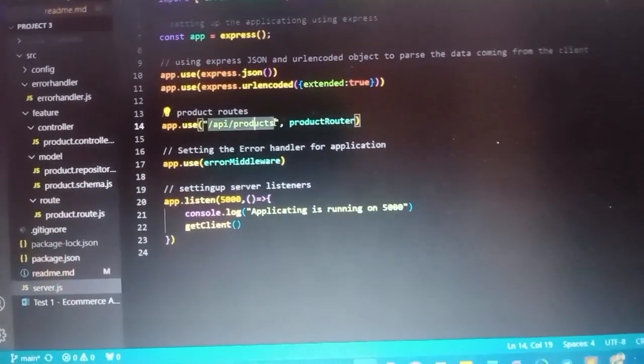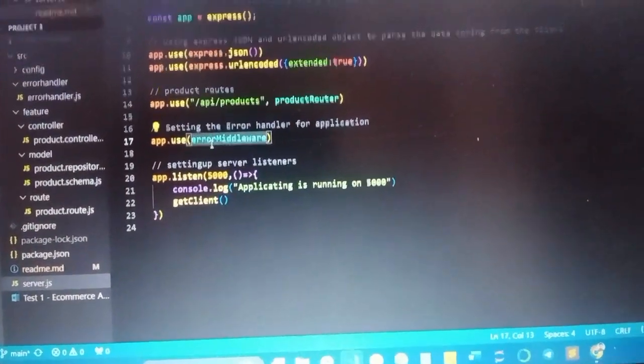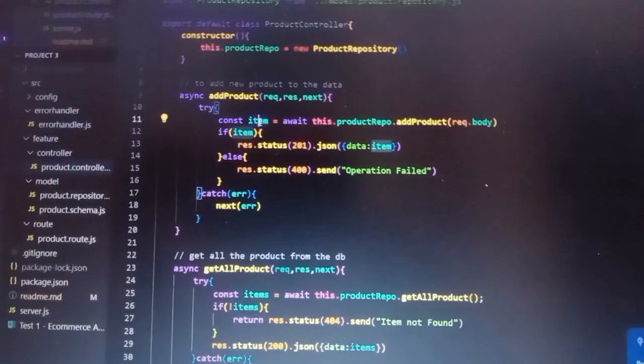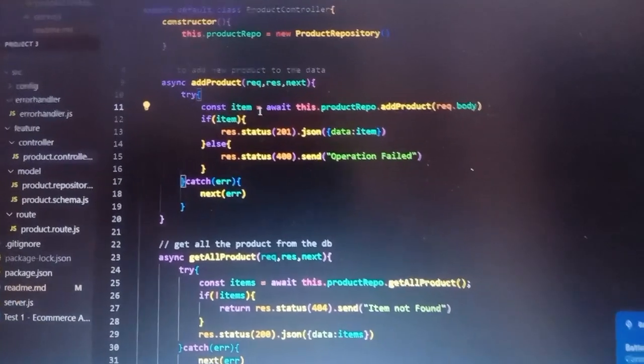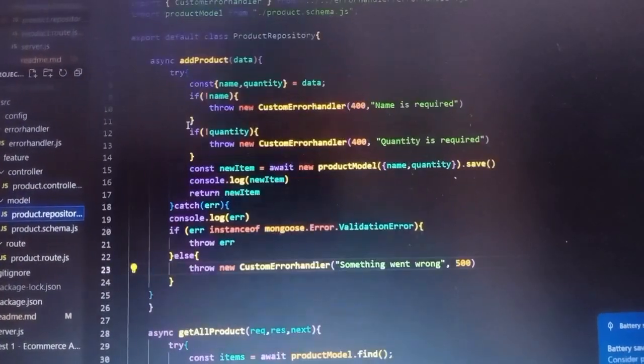These are the product APIs. All the product APIs will be routed to the product API module, and this is the default error middleware. Let me show you the controller for the product. So this is the controller for the product. If I want to add a product, the product API will call this function, and this will call the function in the repository, add product, and the product will get added.